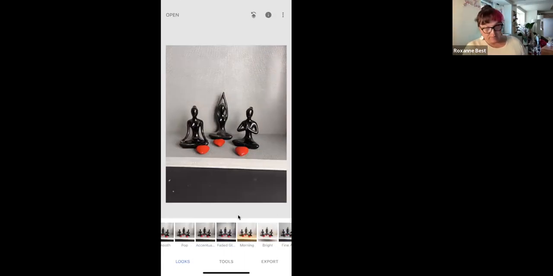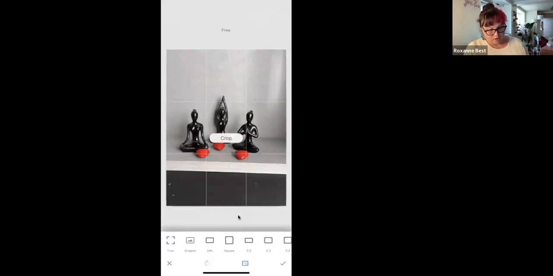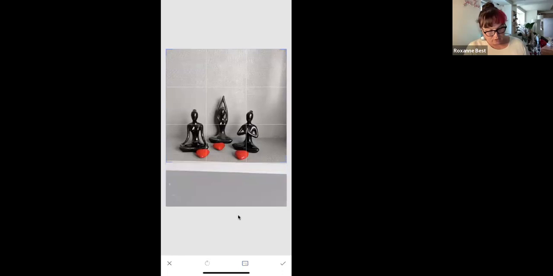At the very bottom, it says looks, tools, and export. So I want to go to tools. This is where you can do some of the basic edits that we were talking about in the other class. The first thing I want to do is crop. So I hit the crop tool, and I'm just going to make it so that the person is right in the center.